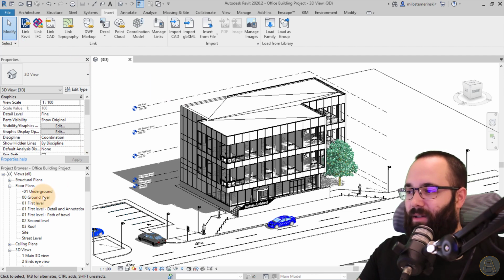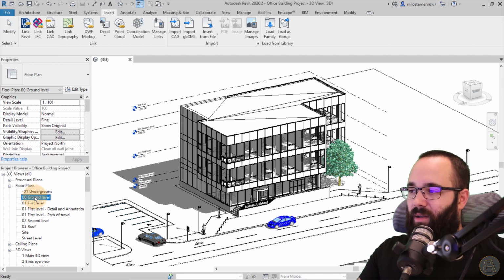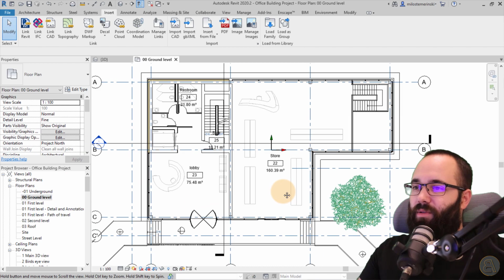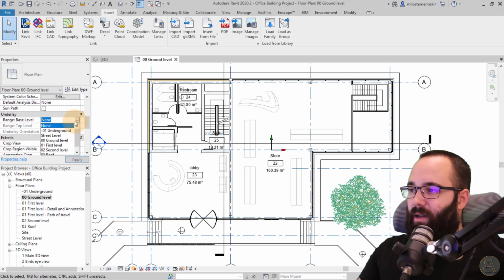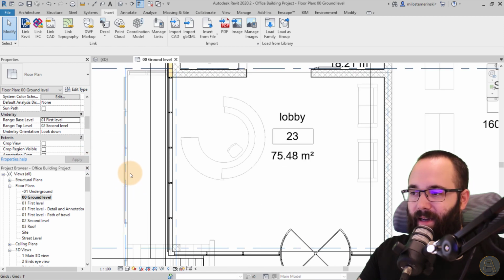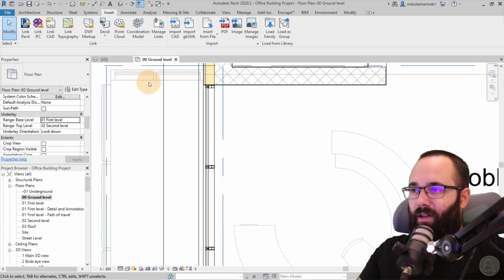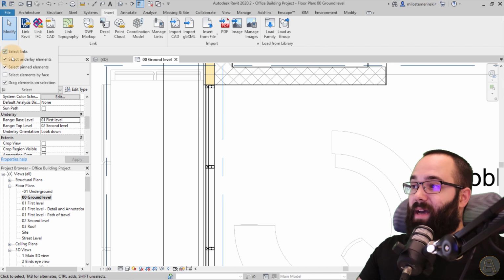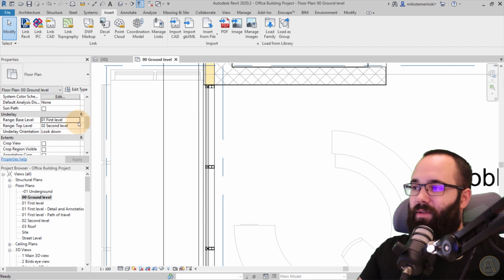Okay, moving forward, then we have Select Underlay Elements. So let's go to the ground level. Here in the ground level, let's say I want to give it an underlay. So let's use the first level perhaps. So here we go, we have that first level. Now I cannot really select any of these items. See, this is underlaid and I can't select it. However, if I were to check this, now I would be able to select those underlay items. So that is an option. Usually I don't like to use it, so I'm just going to keep it turned off.